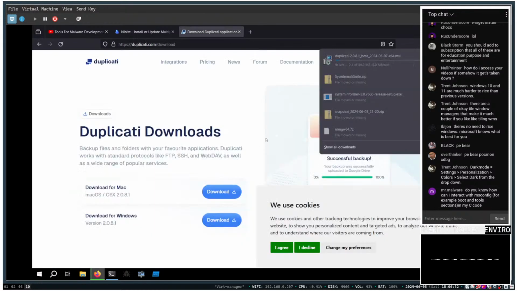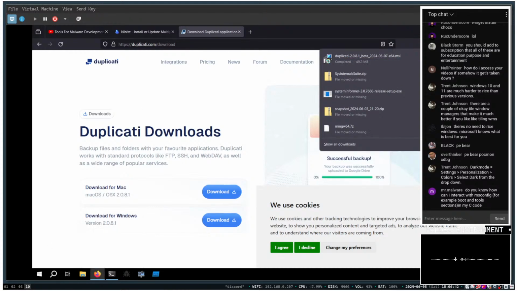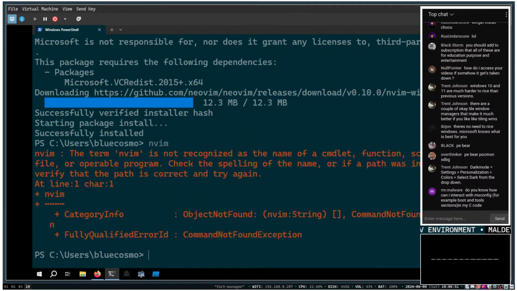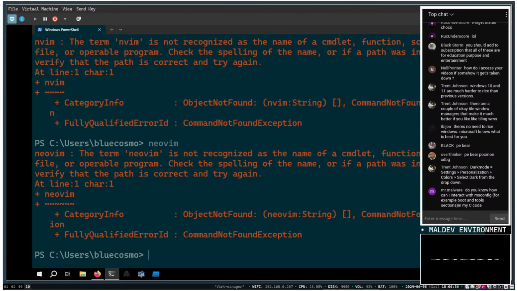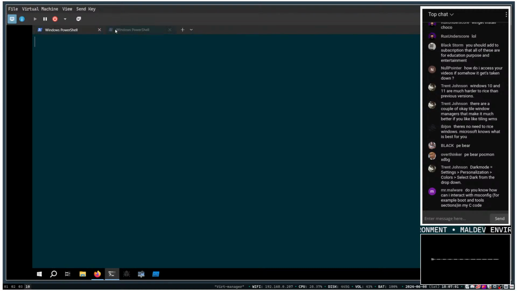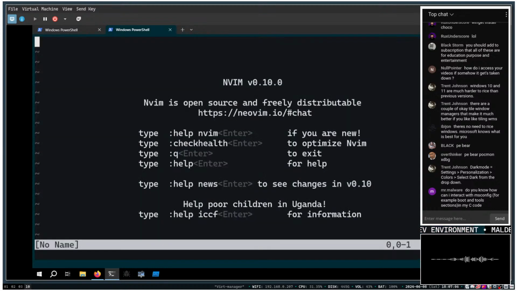Download for Windows. Okay, this is good progress. This is really good progress. We now have a virtual machine that we can mostly do everything on. Let me see, nvim. Oh no. Do we have to make a new PowerShell? Oh, there you go.